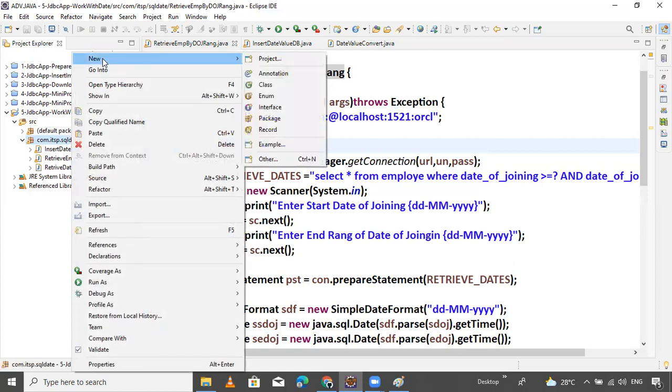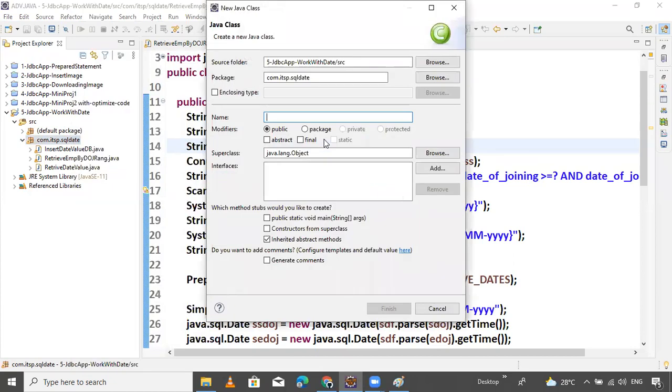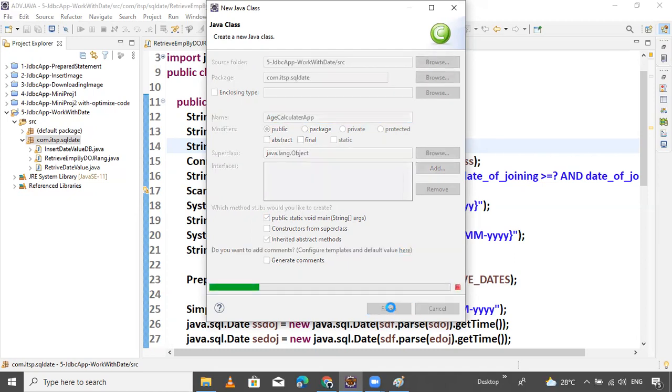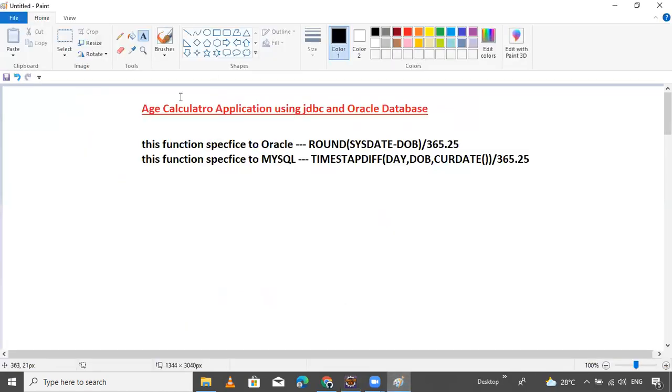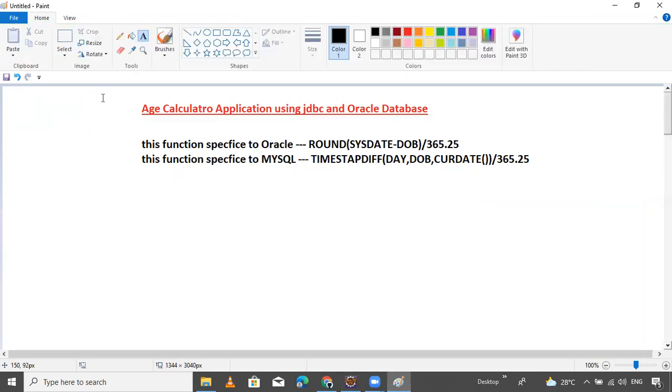Now create a class. What is that? AgeCalculatorApp. We require the main method; just click on it. What is our idea? Here we will provide one message to the user in the console.